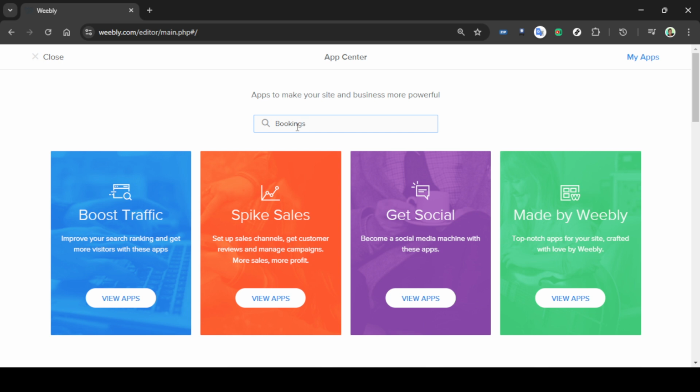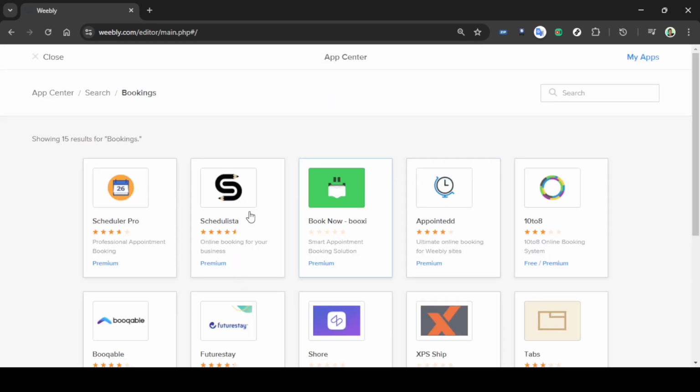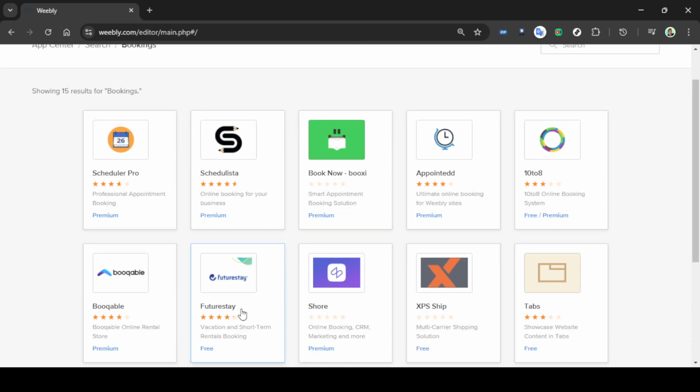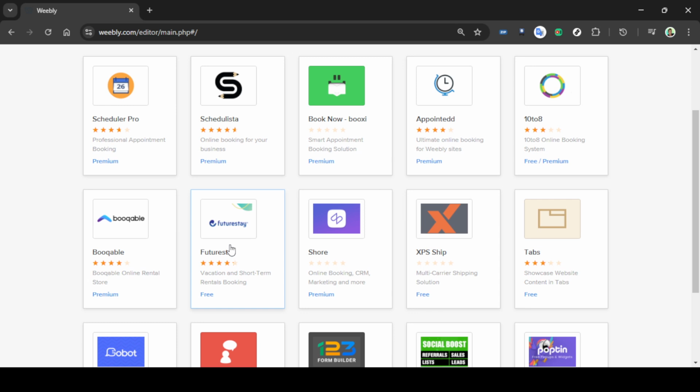In the app search bar, type in bookings and press enter. You're looking for an app specifically designed to manage appointments and bookings. When you find it, go ahead and select the booking app from the list of options available. With the app selected, click add to integrate it into your site.